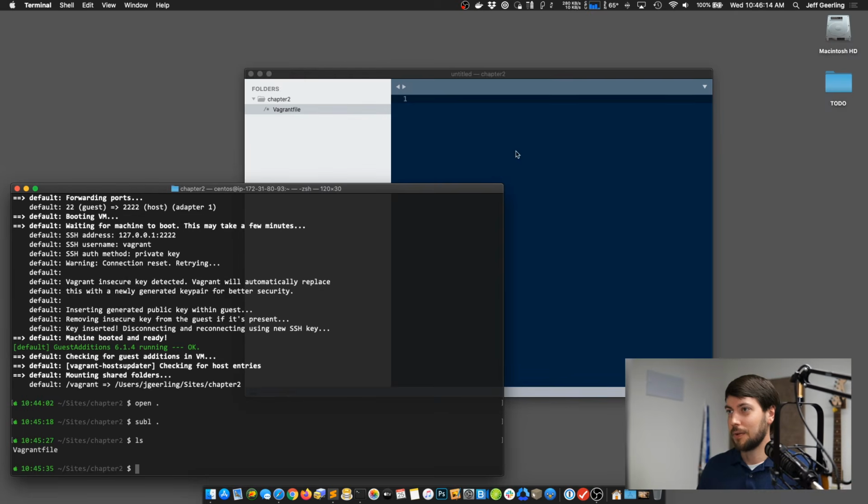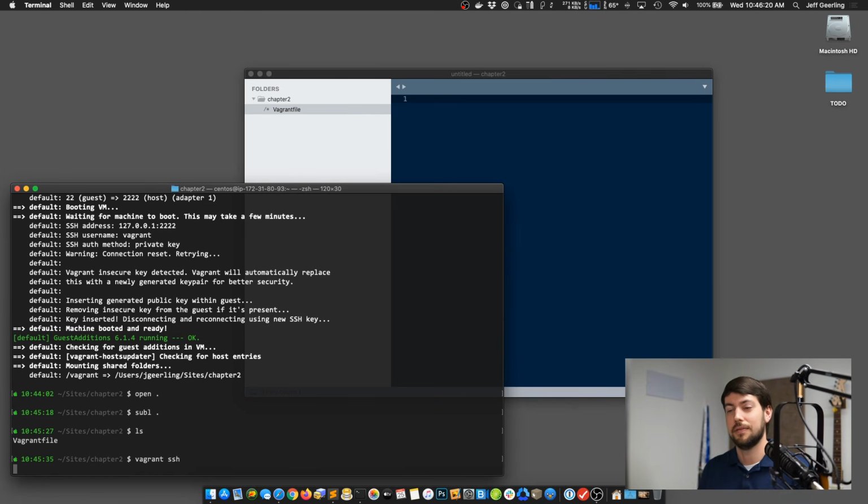But we have a VM running now, and if I run vagrant ssh, that's a shortcut that Vagrant uses to let me SSH into the VM that I just set up. And by default, it sets up a host-only network so you can connect to it, but other computers outside your computer can't see this VM. And this connects me to SSH.